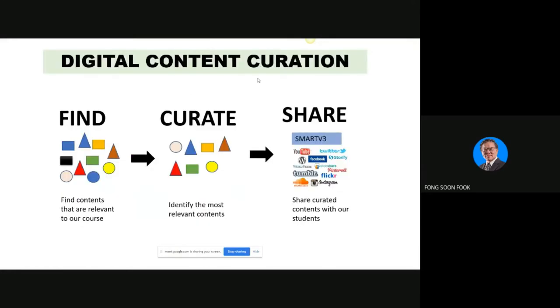Now, when we talk about digital content curation, normally as lecturers, we search, we find contents that are relevant to our course for our students, and then we curate them, meaning we identify those that are appropriate, and then we classify them, and then we share it, okay?